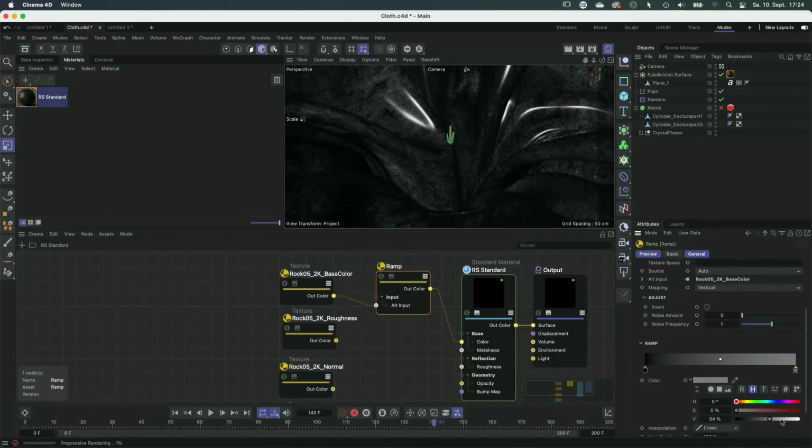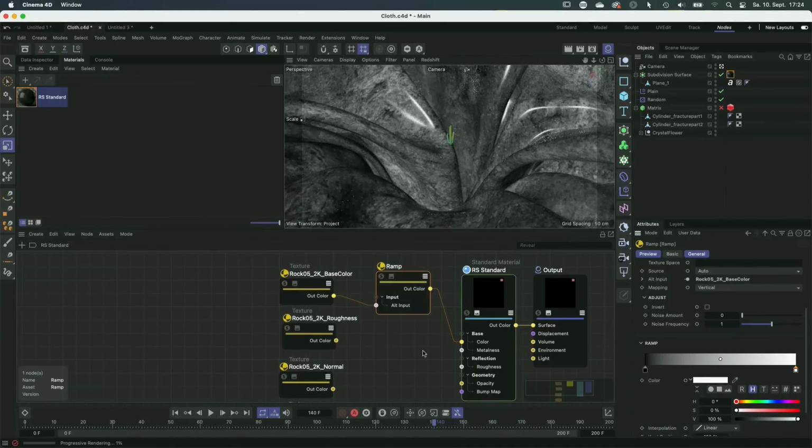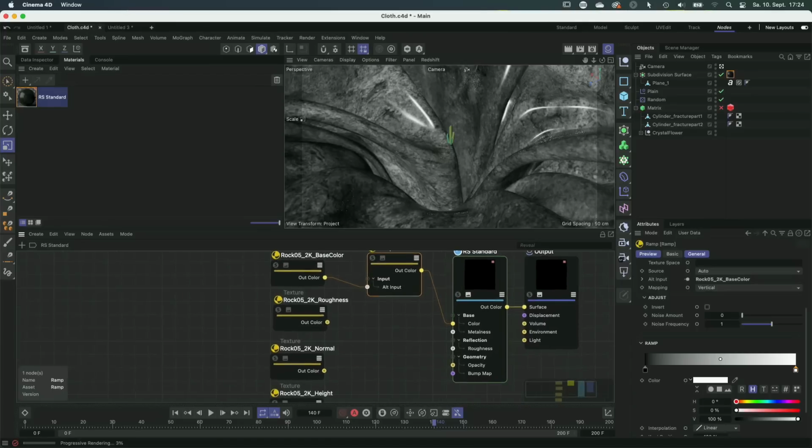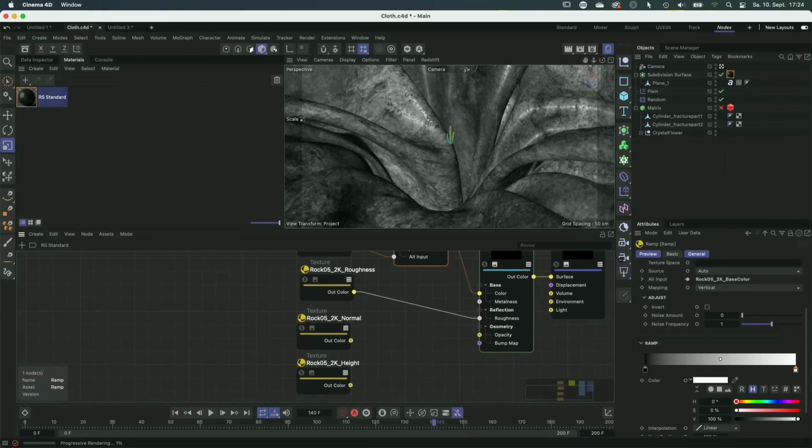All right. Oh, that's too dark. Let's just go back. We keep this. Then the next one is roughness. So we bring in the roughness to the reflection roughness. And here is one thing you need to know. By default, Redshift is always rendering in ACES.